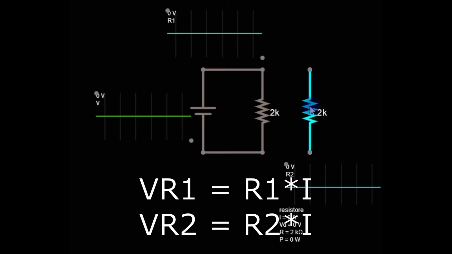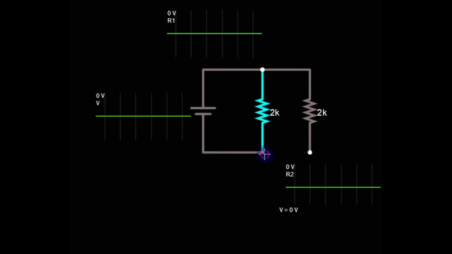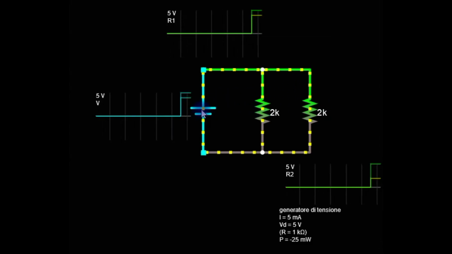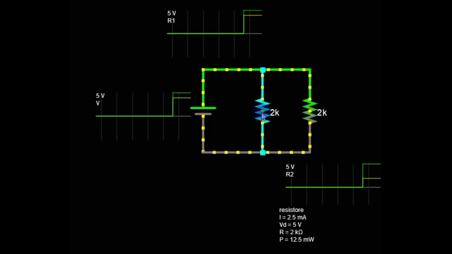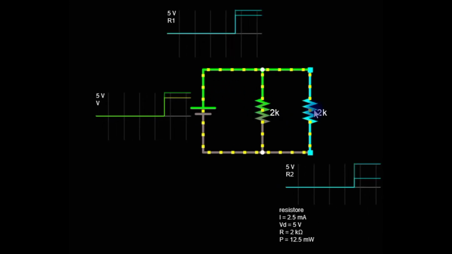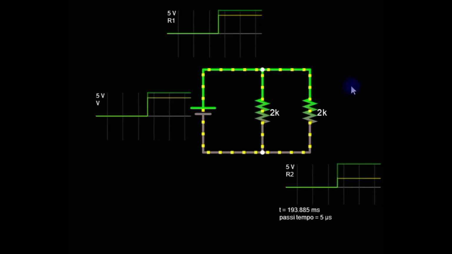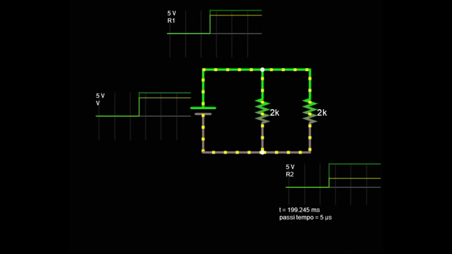Okay, let's see the parallel configuration. First, we need to run the simulation. As before, we have a voltage source of 5 volts and 2 resistors. In this case, the voltage drop is the same, but the current is different. You may have noticed that the current is the same, this is because, as before, the value of resistance is the same, and the voltage drop is the same as well.